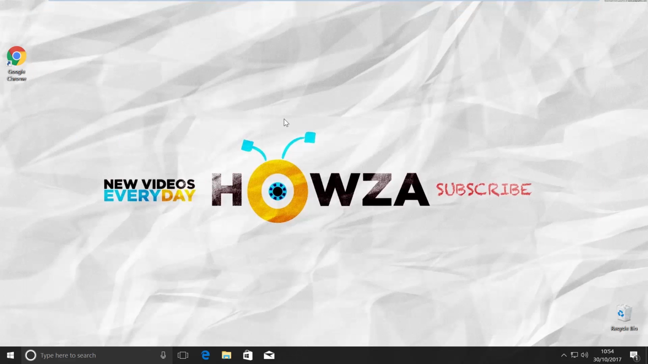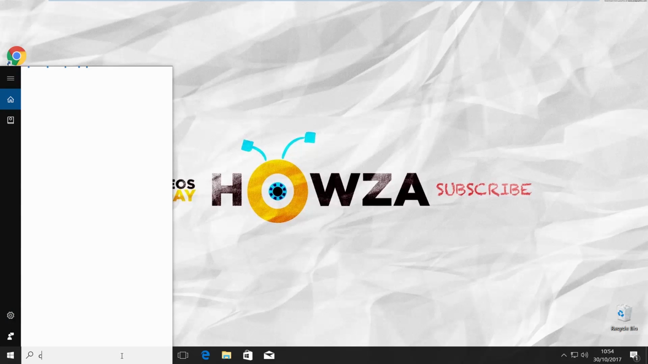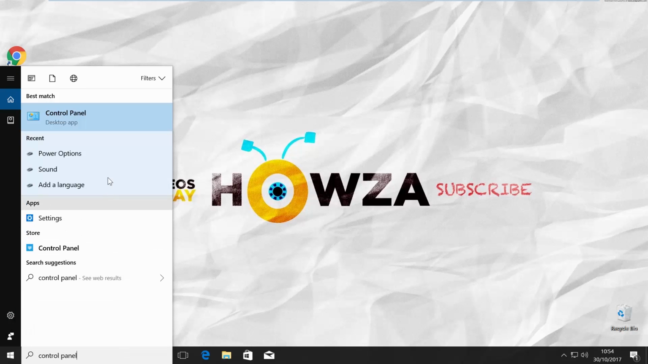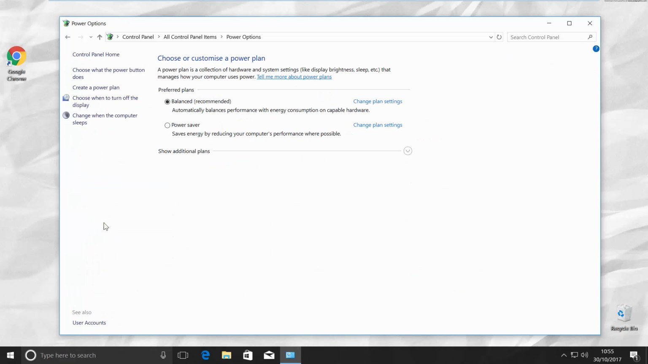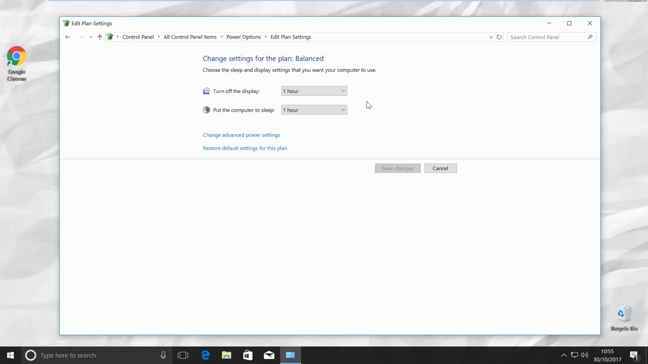There is another way to disable sleep mode in Windows 10. Go to the Cortana search line and type Control Panel. Click on it. Look for Power Options. Click on Change Plan Settings. Set Turn Off the Display to Never. Do the same for Put Computer to Sleep. Click on Save Changes.